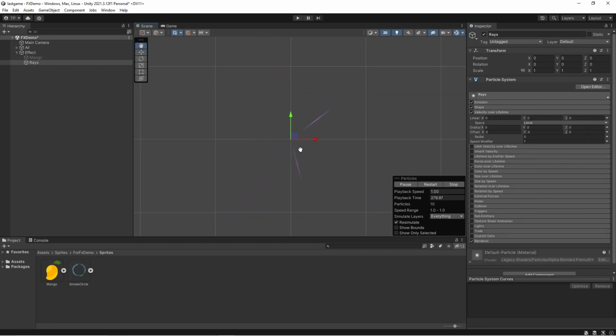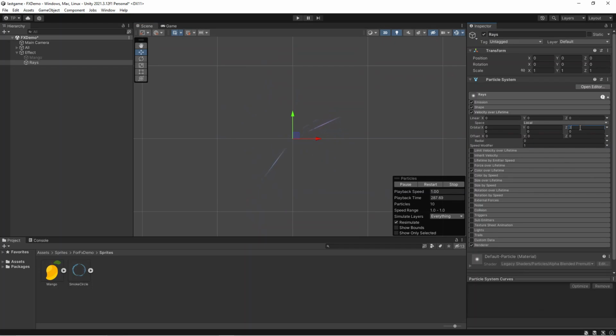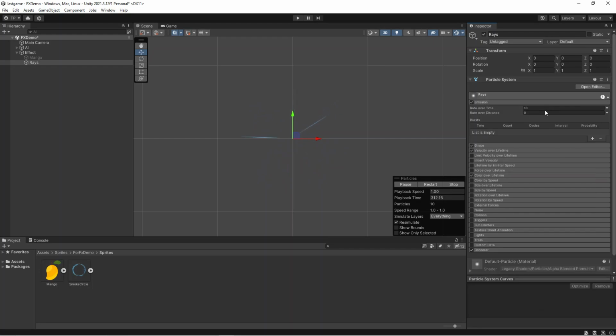Under velocity over lifetime, make random between two constants. Change value to 2 and -2 or something. So it rotates in clockwise and anti-clockwise direction. Add emission to 200 so we will have large race particles.